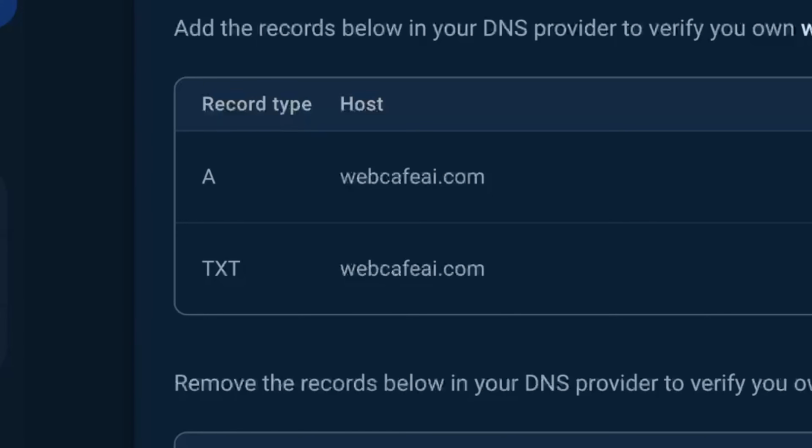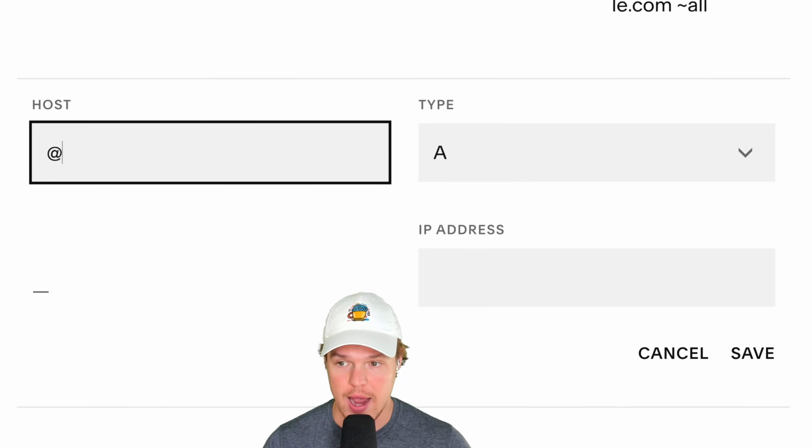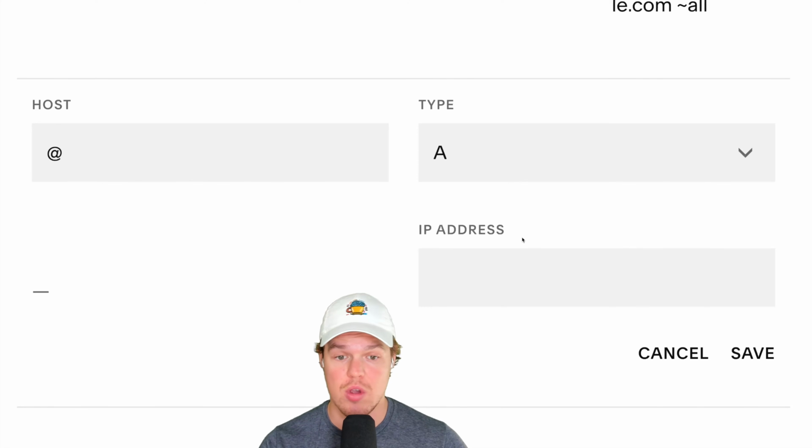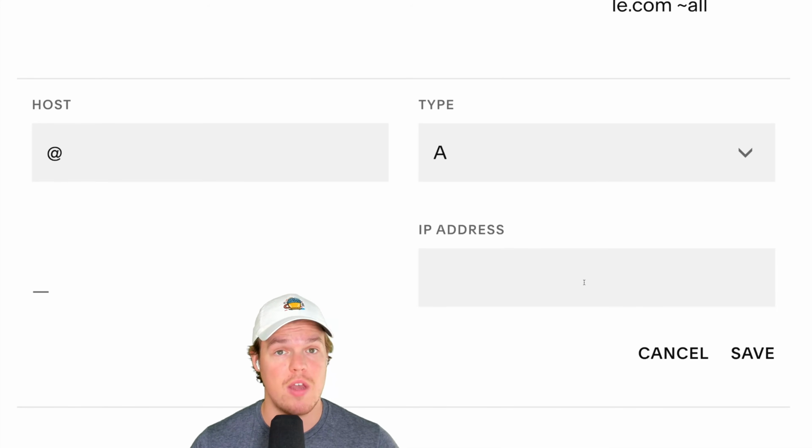Now since the host is webcafeai.com, the way we reference that in DNS is just at, e.g. at. That's it. That's how you reference the URL you're using within your logic. Next, you provide the value here. So in this context, IP address, provide that. That is found in the Firebase record. I'll simply paste it here and hit save, and then do the same for the rest.